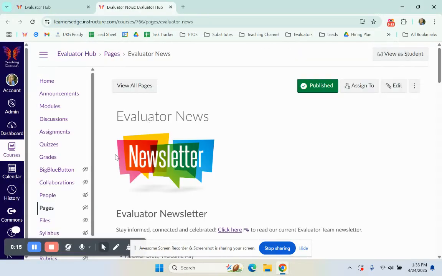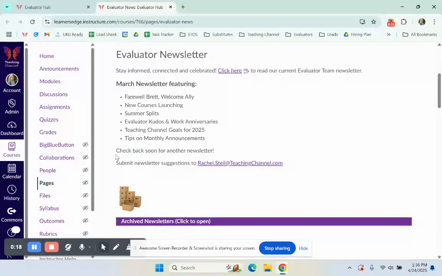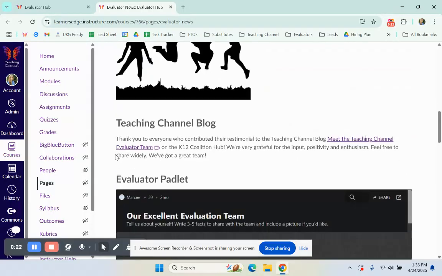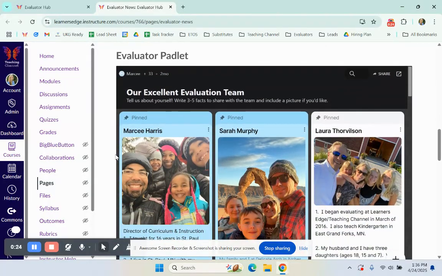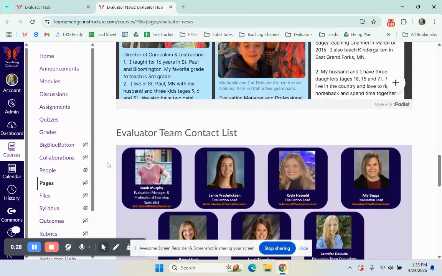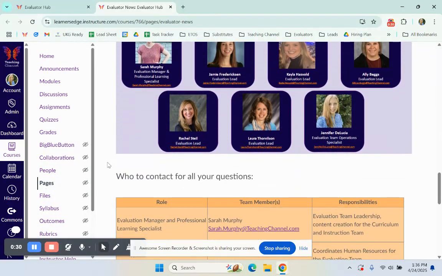First, we have the Evaluator News section, where we have a link to our latest Evaluator newsletter as well as archived newsletters. Evaluator Kudos, our Evaluator Padlet with information about our CNI team, our leads, and our wonderful evaluators. The evaluator team contact list.